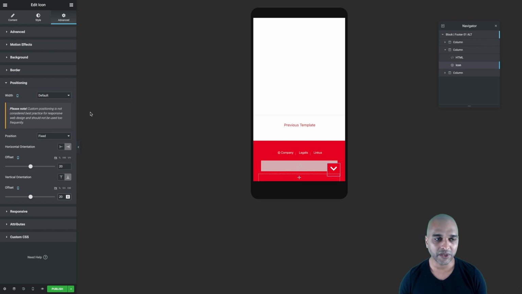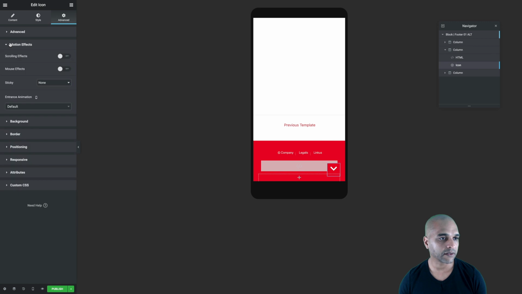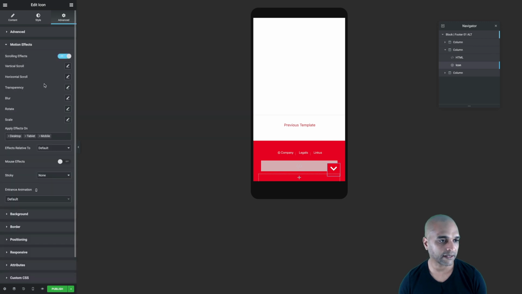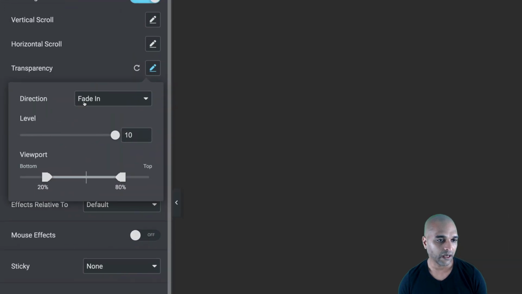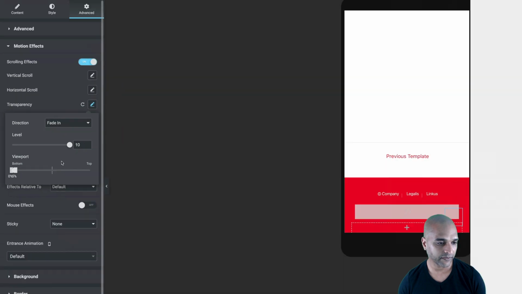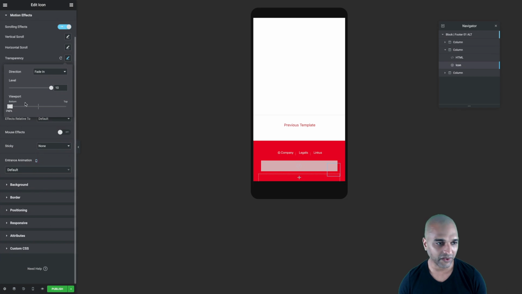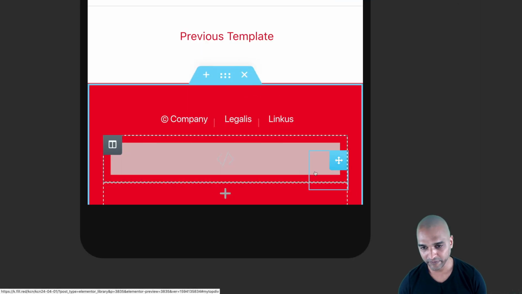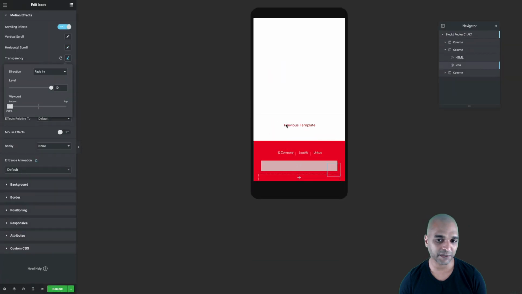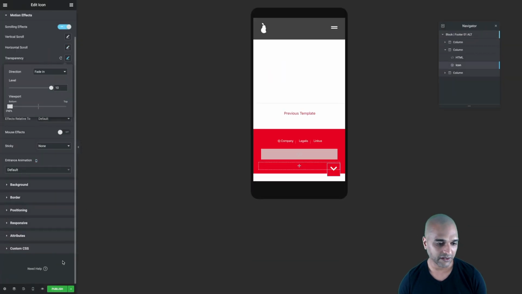Okay, next, we want to add some transparency because right now it's going to appear like that as soon as the page loads. We don't want that. So for that, let's go to motion effects, scrolling effects, and let's click on transparency. Okay. We want fade in for the direction. The level is going to be 10. And when it comes to the viewport, we want to go from 0 to 5%. And you won't really see it here. The only thing is that now it looks like it's transparent because we've just changed those settings, but you can't really see how it behaves. So you will see in a moment.